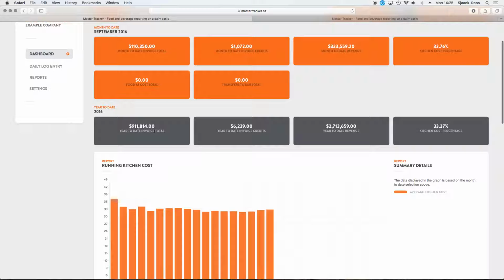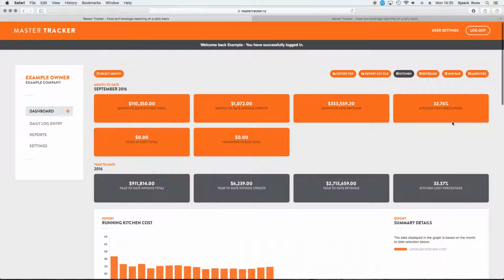And this is your year to date over here. It'll tell you how much you've actually spent on invoices, how many credits you've had, what your total revenue is, and what your kitchen cost of sales is. So at the top here you'll have a kitchen, beverage, minibar, and amenities. So these are all the things that you can track.